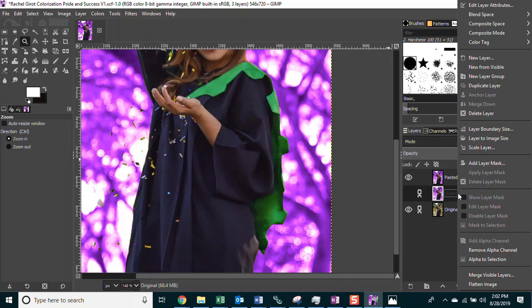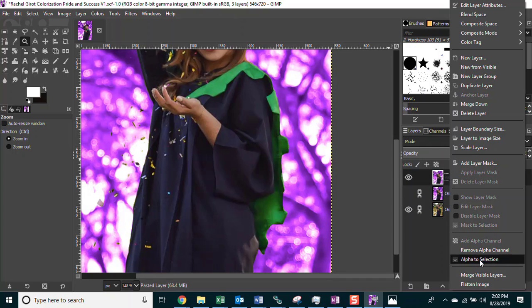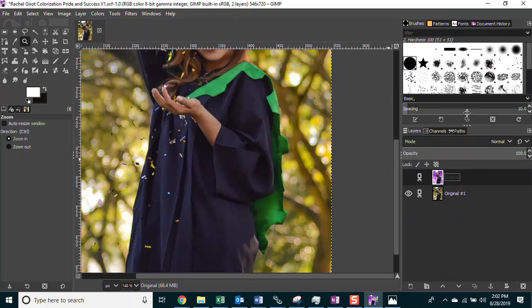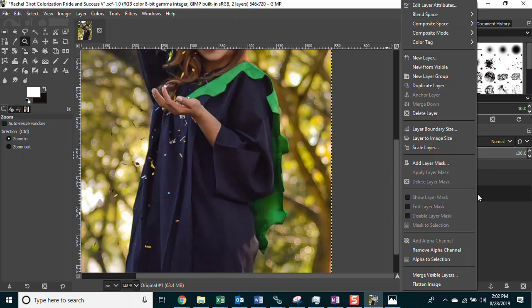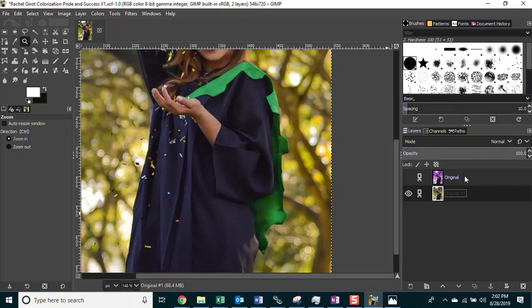Okay, I'm going to get rid of this one. Delete layer. So when you right click, there's all those options. Okay, so that is the purple layer colorized. Nice. I've got my original. If I hide that layer on top, I can see what I started off with.